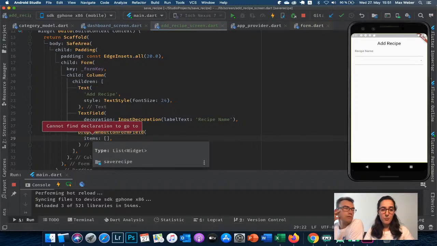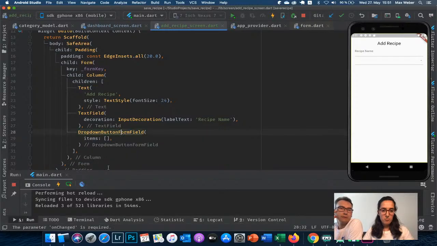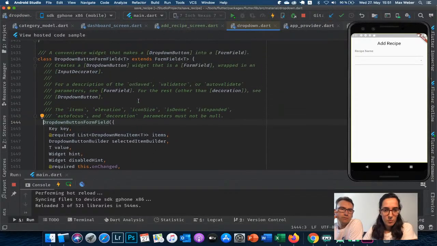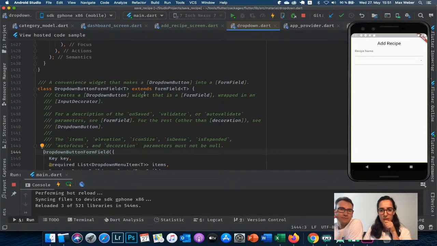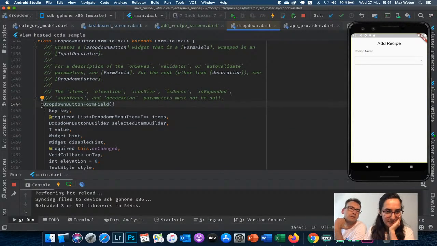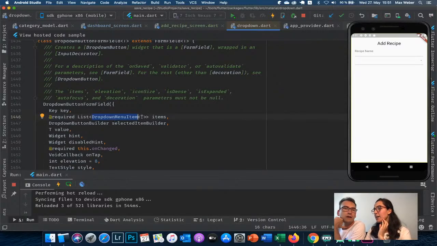It's a list of widgets. Yeah, and which widgets? If you don't know it, just jump into the API and the documentation once more. There it is. You should help me a little bit. So we want to take a look down here because we want to add this required parameter. Yeah. And it is a list of drop-down menu item of type T. So T is whatever we want to have there, in our case a category model. But this is a drop-down menu item and a list of that.